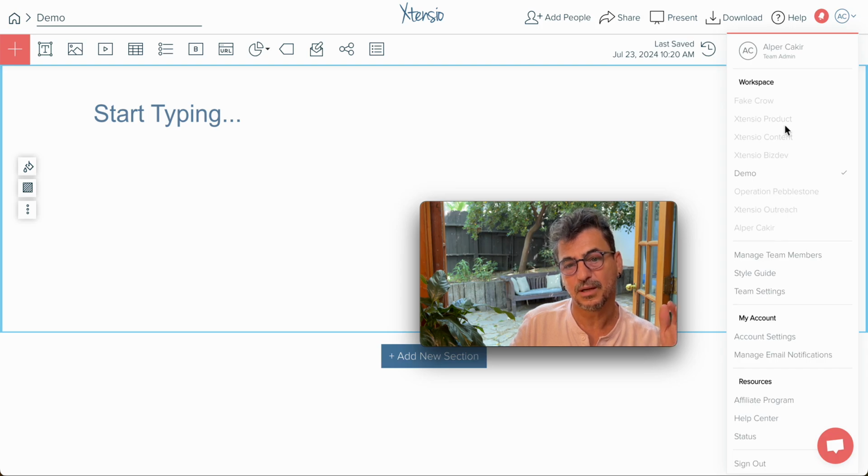We have product.xtensio.com, which is our product dashboard. This is where we put together specs and also where we create reports for our growth. And this is where I do basic wireframing from our pricing pages to our onboarding flows, etc. So it's very powerful for product managers.